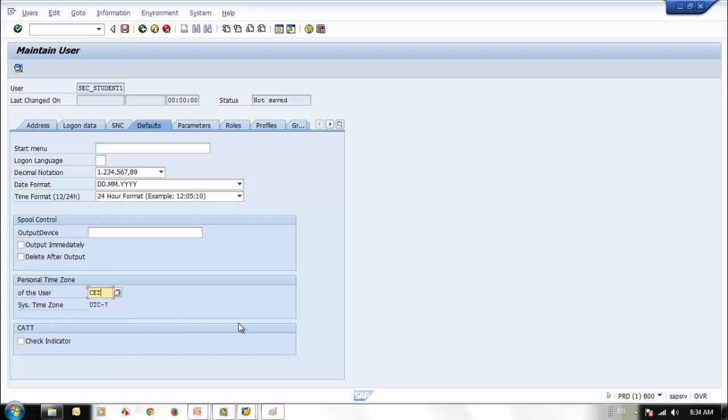Next one is personal time zone. This is very important, this personal time zone. You can see here the system time zone as UTC -7, and the user time zone is CET, Central European Time.